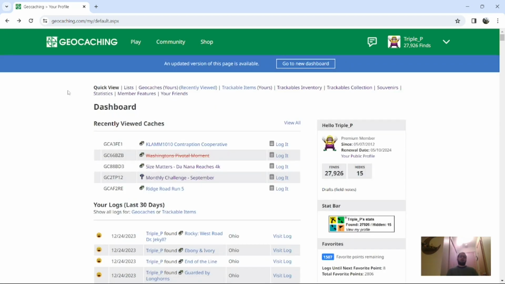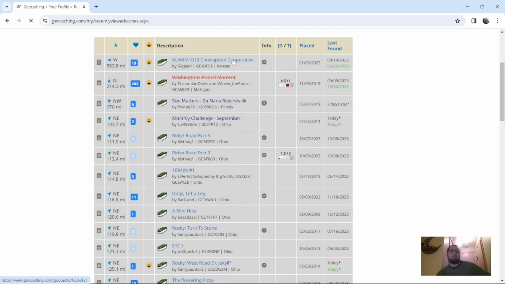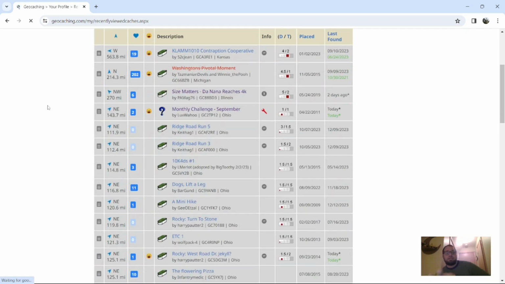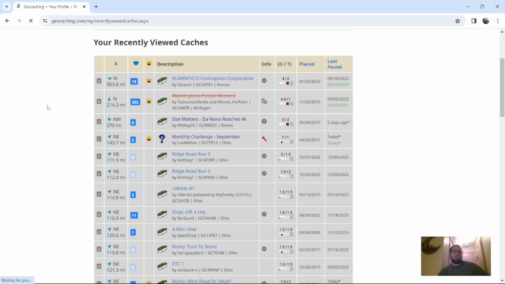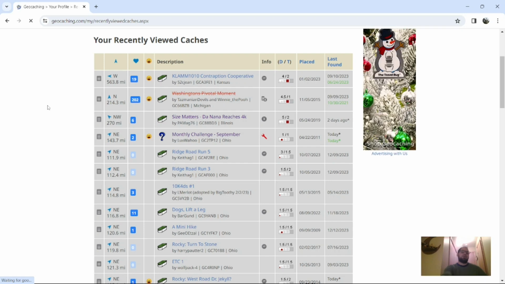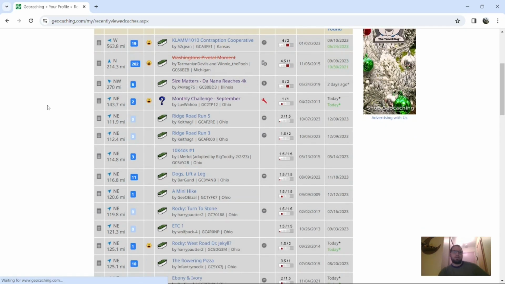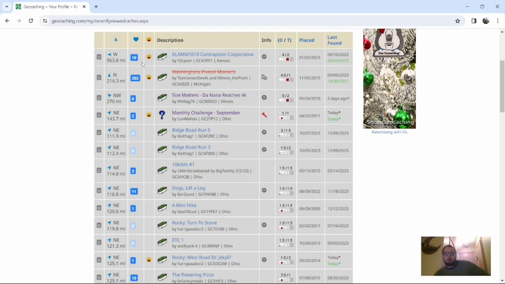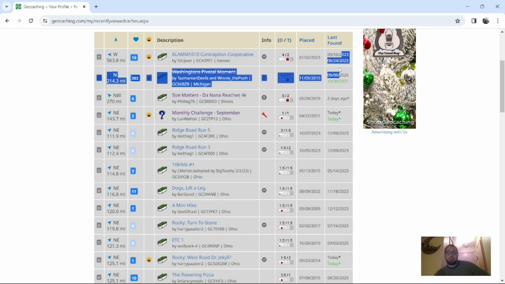Alright guys, let's check out the recently viewed section on the geocaching.com website. It'll take you to a very lovely list. They used to have this type of layout, but they don't really have it anymore. It takes you to a different page, but this is my preferred layout, honestly, because it gives you the title of the cache, the state that it's in, the GC code, the cache owner, the difficulty and terrain rating, the date that it was placed, and then the last time it was found.